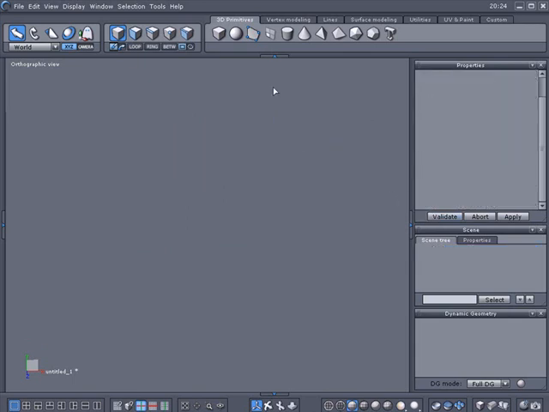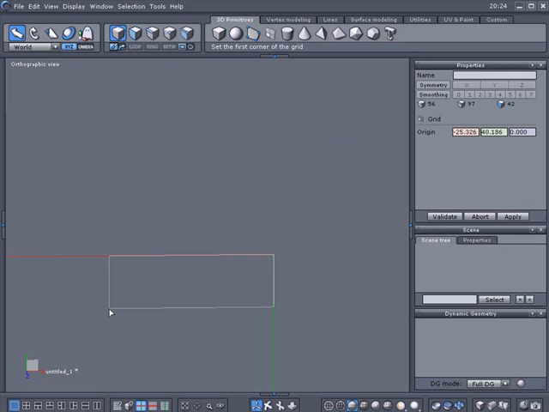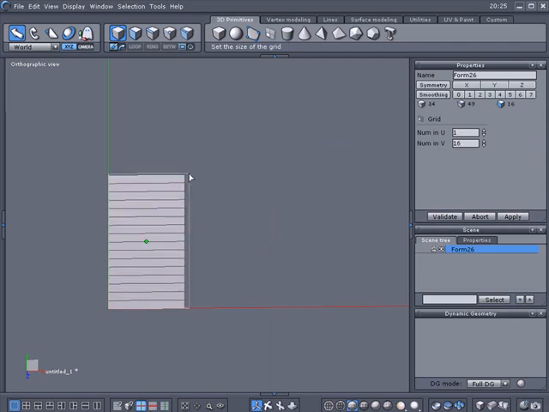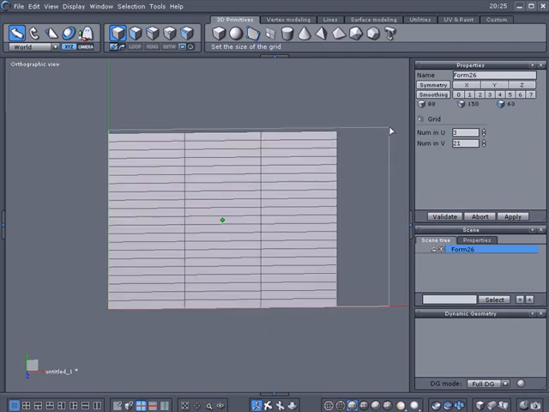Now I'll just delete that one and show you a different grid if I wanted to make it, let's say, kind of wide here. Click it once, and that's how it makes that grid.